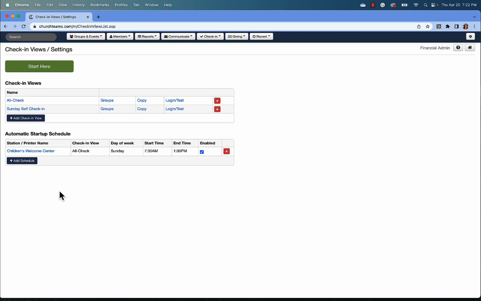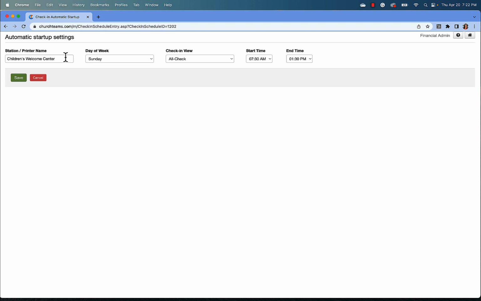Also, while on the settings page, we would encourage you to set up an automatic startup schedule. We've already got one in here for you, but to edit any of these settings, just click the name of the startup schedule. Here, you can rename the printer station to an area in your church where parents should go to pick up their labels, and be sure to manually turn your printer on. The automatic startup schedule only starts the check-in feature, but this doesn't turn your printer on. If you're not printing labels, just enter the name of a print station, such as the check-in view. So for example, you could call this Sunday All Check.